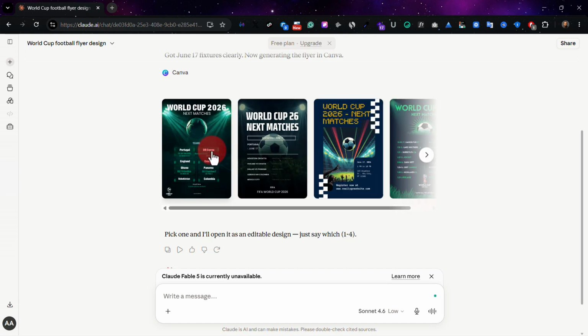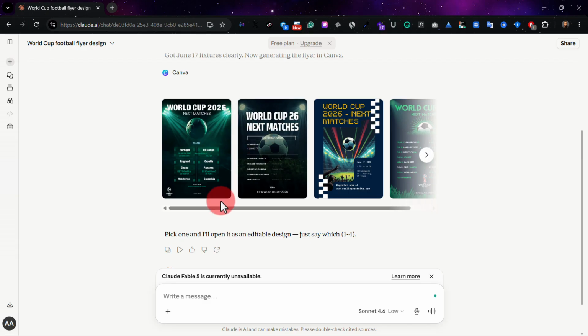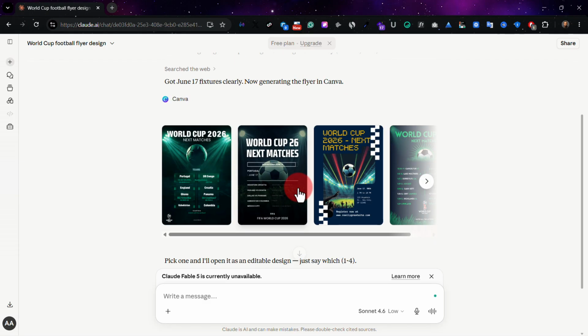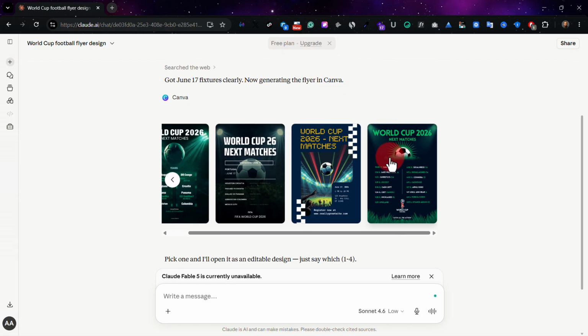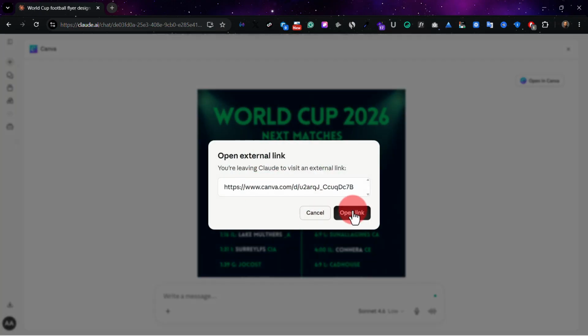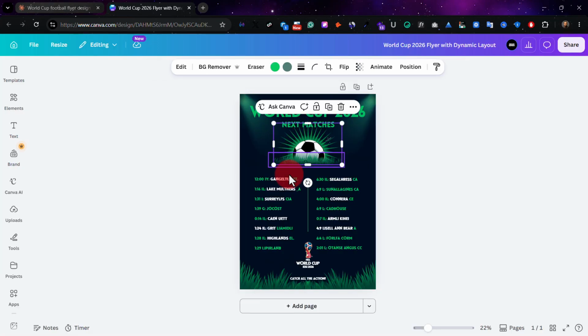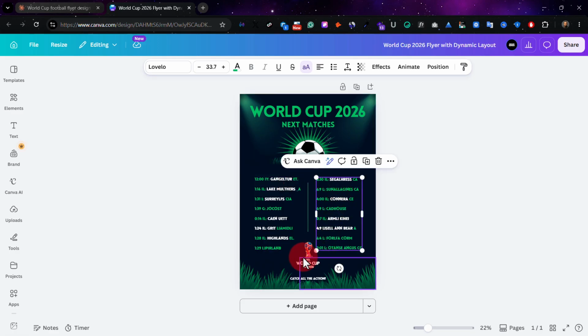So as you can see, it has created different World Cup 2026 flyers. So this is just what you can use for brainstorming. And you might ask, would this even open in Canva? Sure, I bet you. So all you just have to do is click on Open in Canva and open the link. Each and every one of those flyers, you can open them and click on Open link. Then you can see that it's going to open directly into your Canva and you can edit, remove.